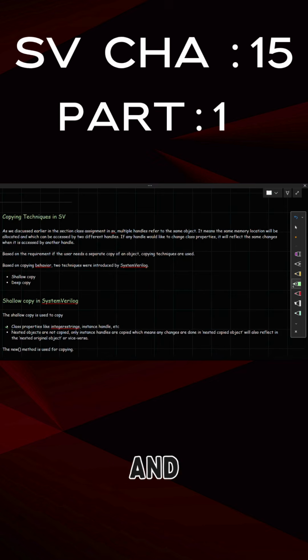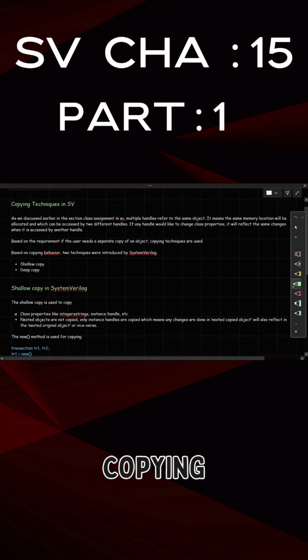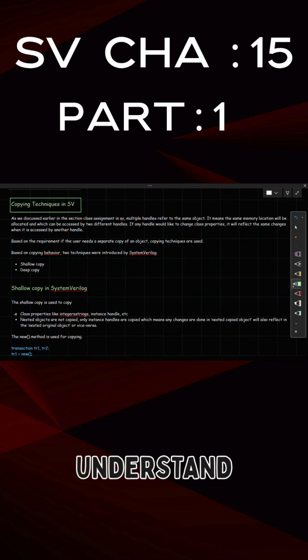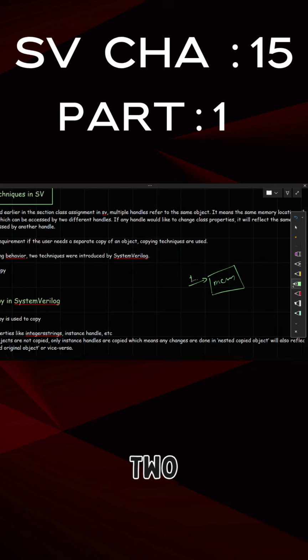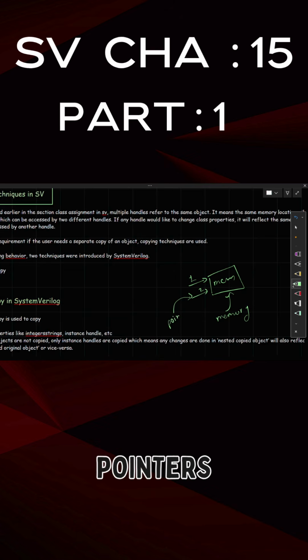Welcome to the SystemVerilog course, and in this chapter we are discussing copying techniques in SystemVerilog. Before copying techniques, you should understand the previous video's concept, that is pointing one memory with two handles, like handle 1 and handle 2. In copying we are copying memory, not handles. Handles are just pointers which point towards that memory.